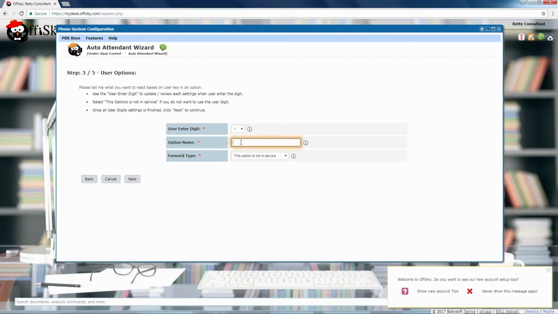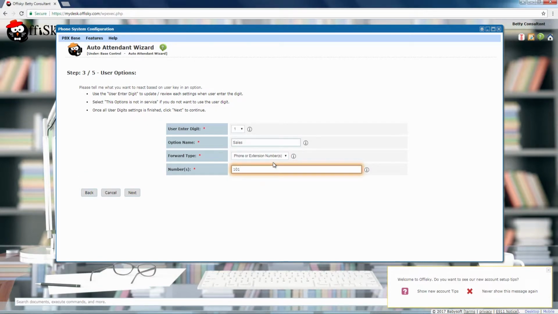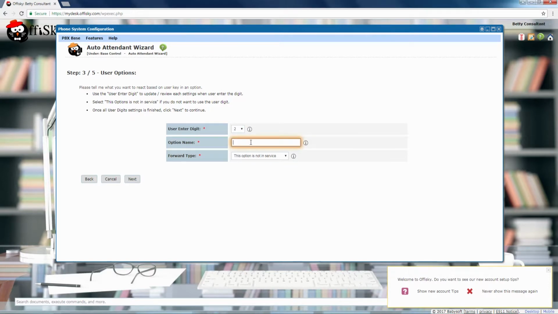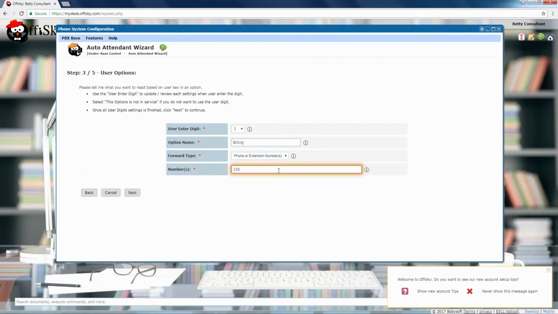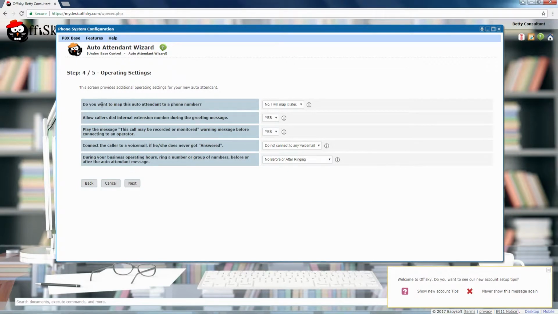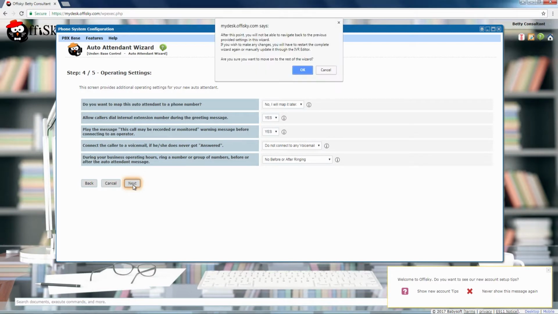Option 1 is sales. Will forward to extension 101. Option 2 is billing. Will forward to extension 102. Now, move on to the next steps. I will leave the rest of the settings as default, then click on Next.